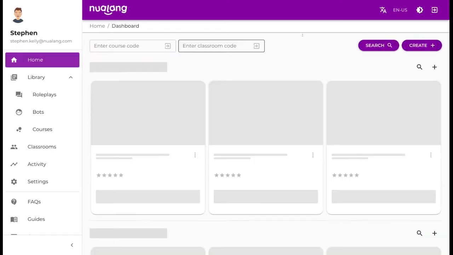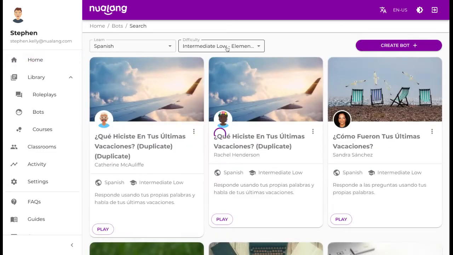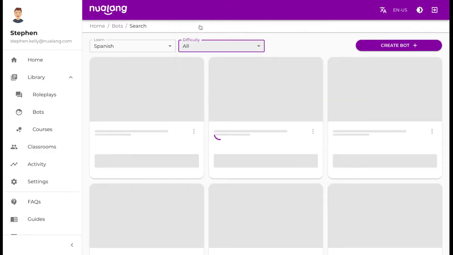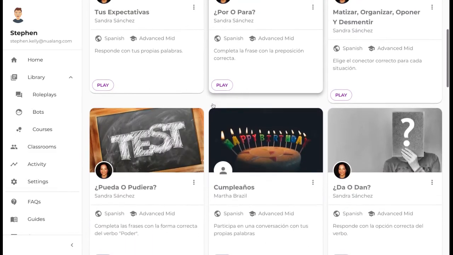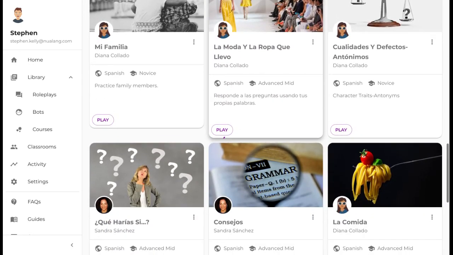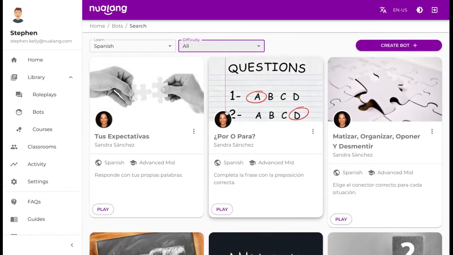Let's also take a look at the chatbots. So just like the role plays, we get a screen here where we can actually filter by difficulty. So let's go to all. We get a bunch of content here that we can explore and have a look at and try out ourselves. And if we wanted to specifically look at one creator, maybe we tried out one of their role plays or chatbots and we thought it was really good, we can click into their profile here by clicking on their picture.